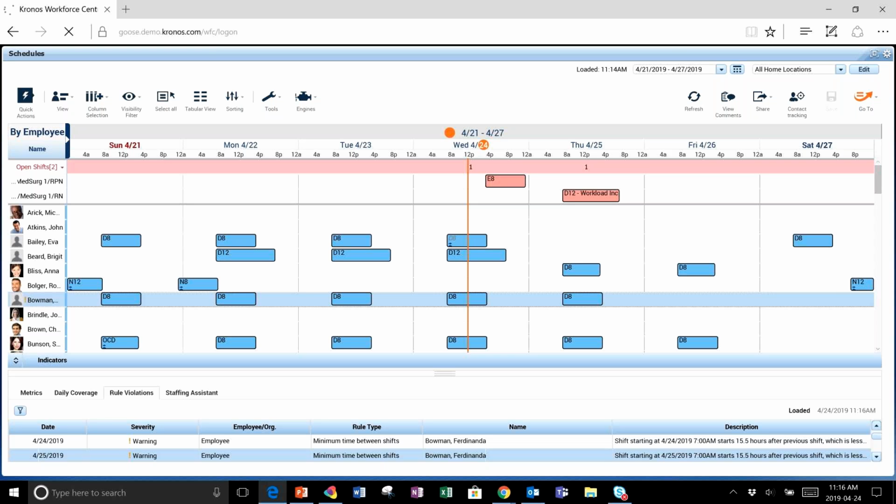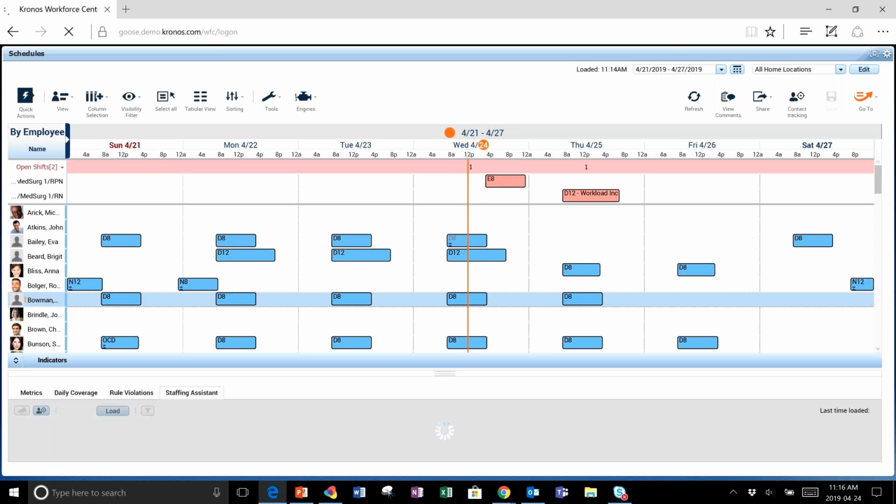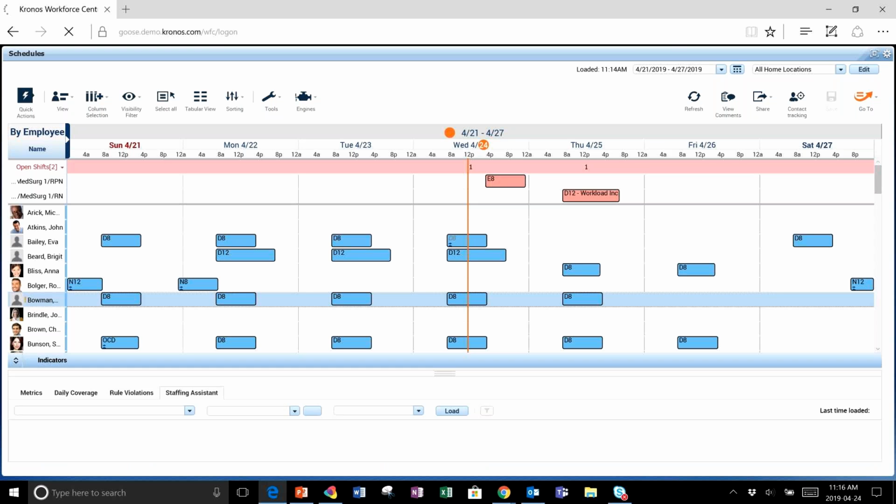Again, these will be based on the scheduling rules that you'll have configured for the Guelph General. So you may have different rules for ONA versus your other unions, pardon me. And those will be flagged in there so that Doris can see them. There's also a tool called the Staffing Assistant.